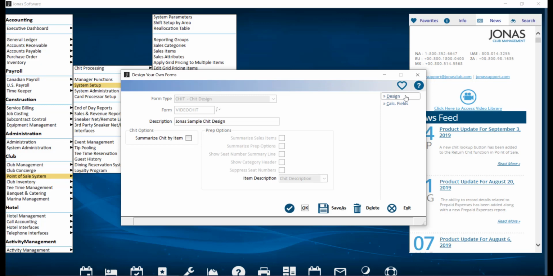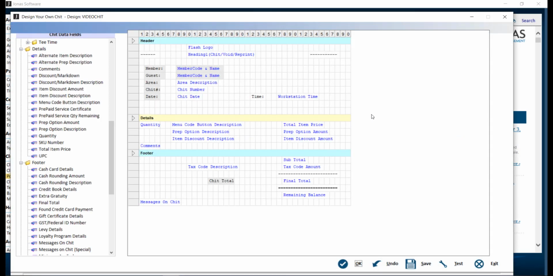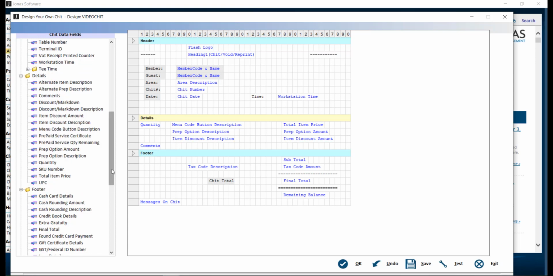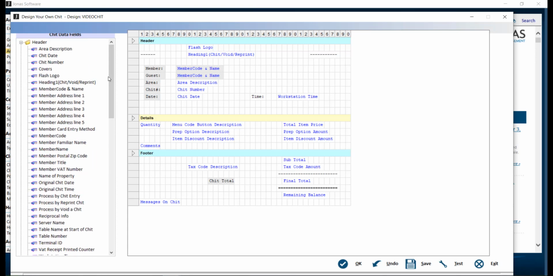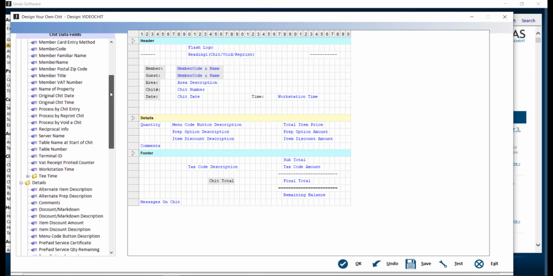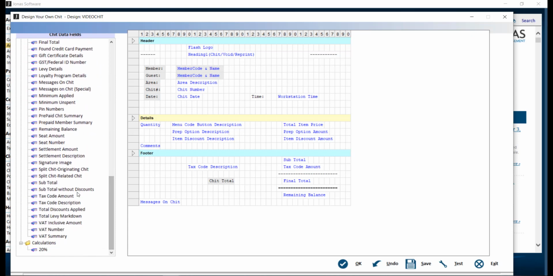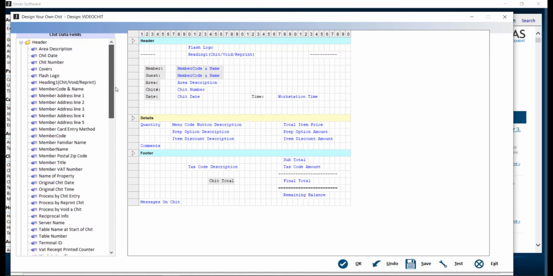Use the Design section to open the Form Designer. The left side of the screen will contain all of the chit data fields, which will be separated by folders for header, details, and footer sections of the chit. And your calculations will appear at the bottom. The right side of this screen is the chit template, which will already have all the default fields for you.